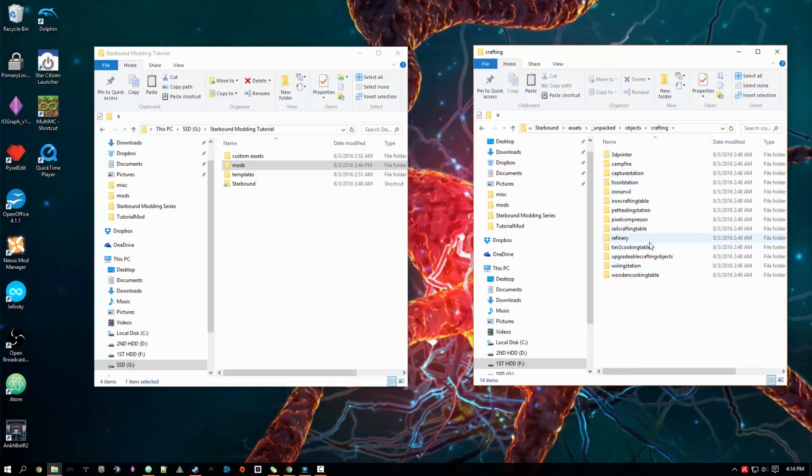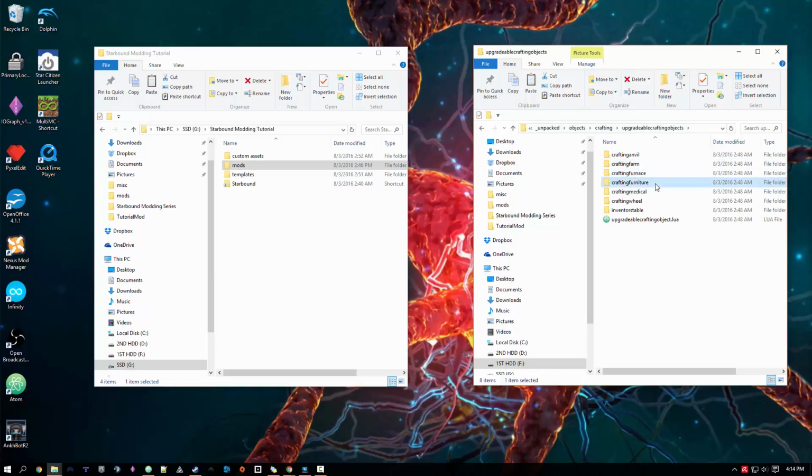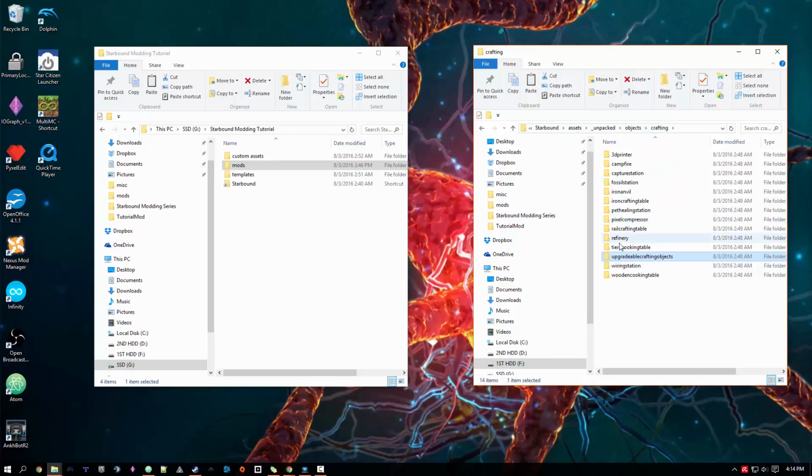What was that? Was that under here? Yeah. Okay, so you've got your anvil, your farming station, your furnace, your furniture, which is basically your wood crafting table, medical wheel, and sable. Those are your big crafting areas, but you can make it crafted somewhere else if you want to. It doesn't matter. But that's it, guys.